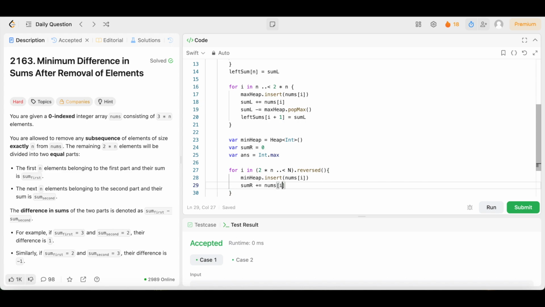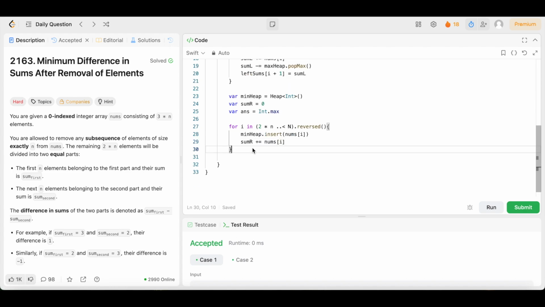Then we need a variable for the current sum of the right and largest elements. So we could come underneath this for loop, declare a variable, and call this rightSum, and we'll set that equal to sumR. Boom.